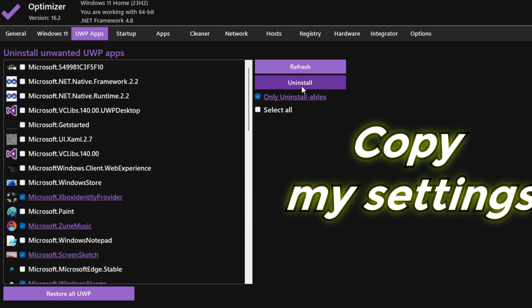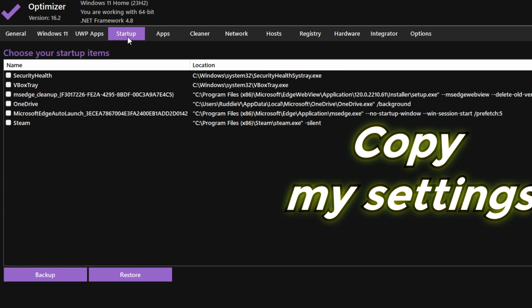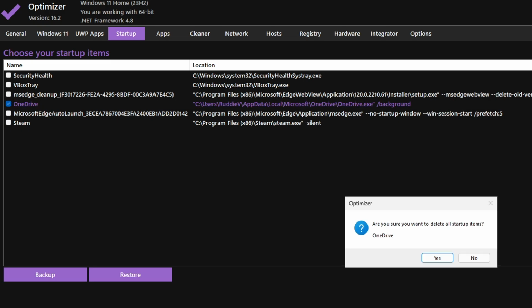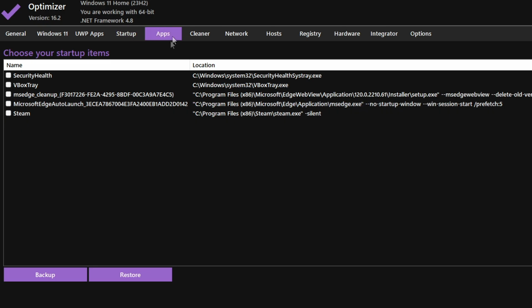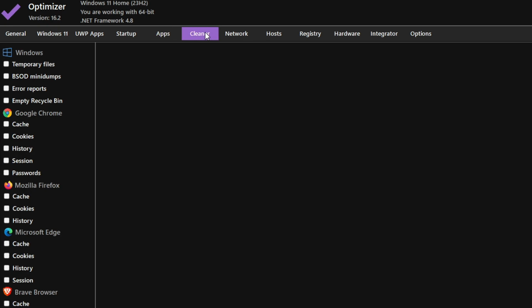And now you can just press uninstall to remove all the unnecessary bloatware. So once it's done uninstalling, go to startup, and from here remove any startup which you don't need. For example, OneDrive, you can remove that, so delete OneDrive. And now for apps, it's up to you. You can download apps from here. You can skip this part.